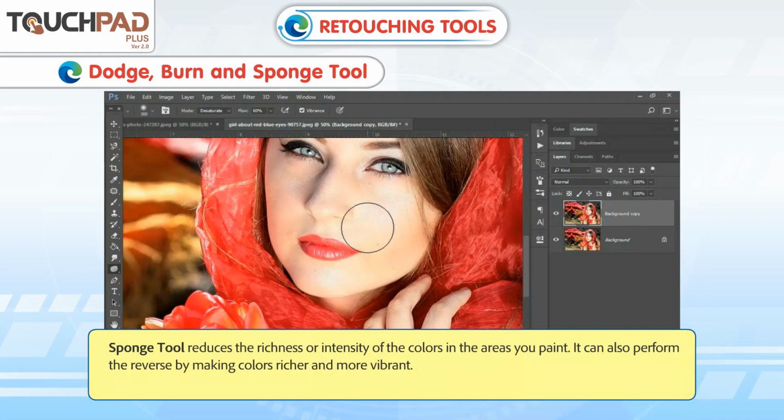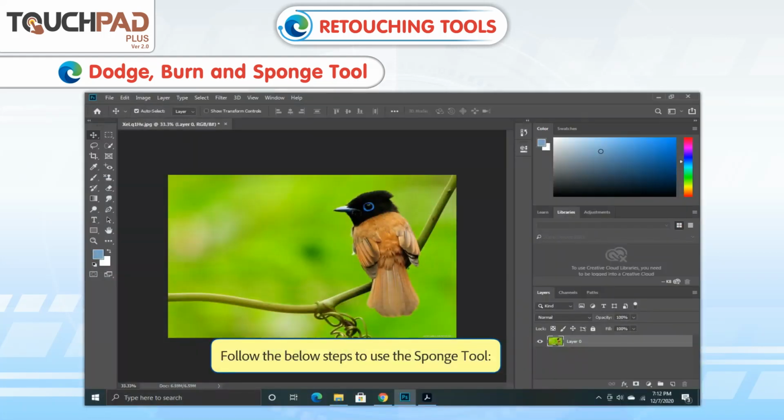Sponge tool reduces the richness or intensity of the colors in the areas you paint. It can also perform the reverse by making colors richer and more vibrant. Follow the below steps to use the sponge tool.